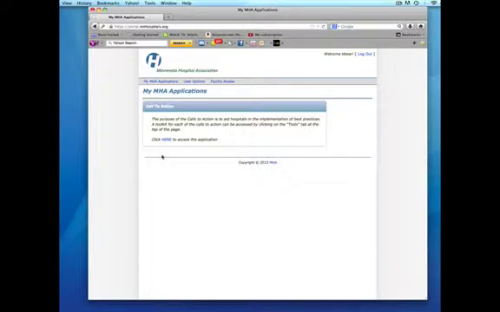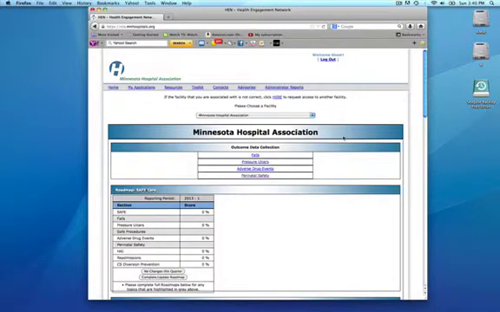Then this is the landing page. It says My MHA Applications. So you'll need to click this button that says click here to access the application. Once the page loads, it will bring you to your hospital's information. The hospital name is at the top of the page here.